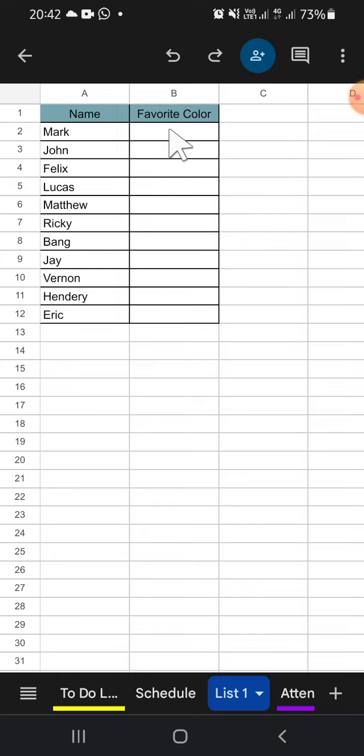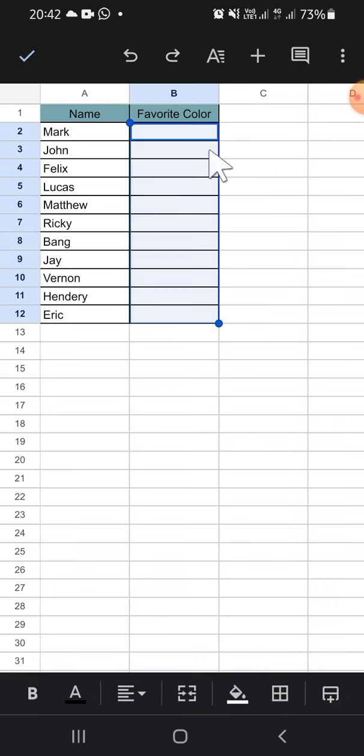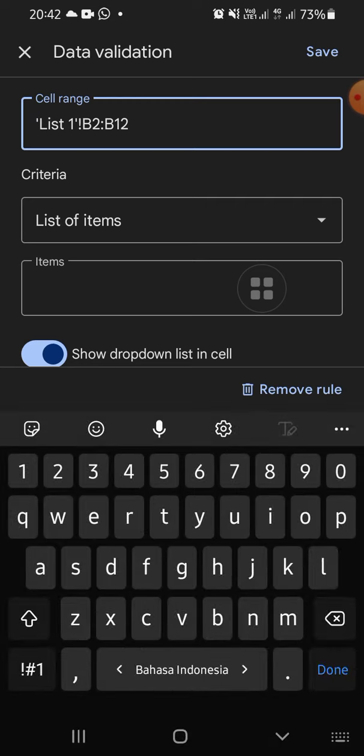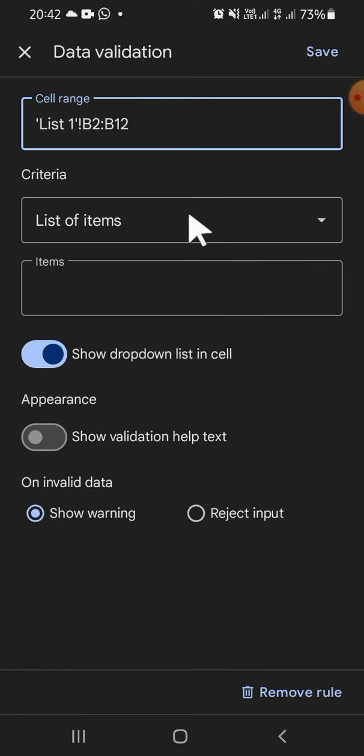So the first thing we're going to do is select the column like this. Then we can click on this three dots button on the top right corner of our screen. Then just select data validation. Then make sure that you choose a list of items on this criteria.